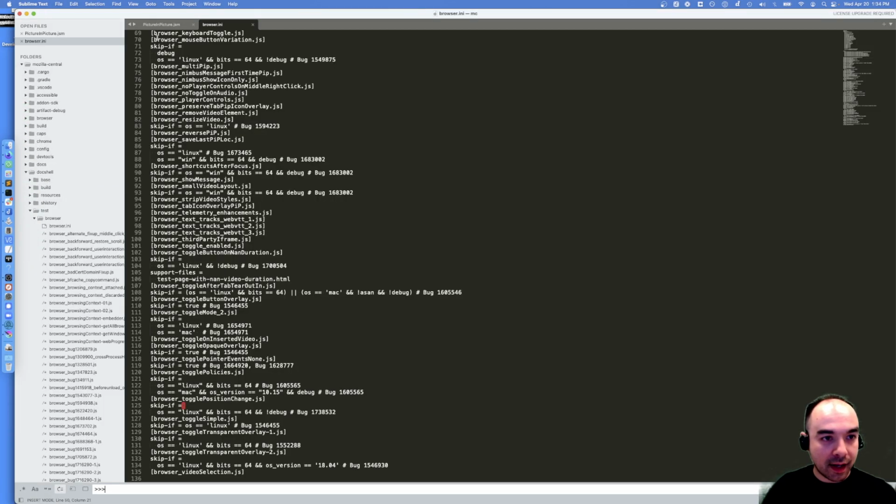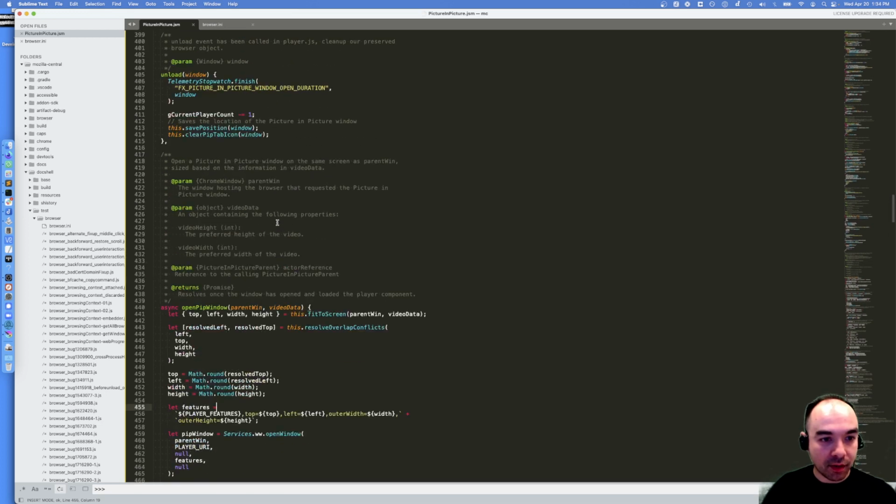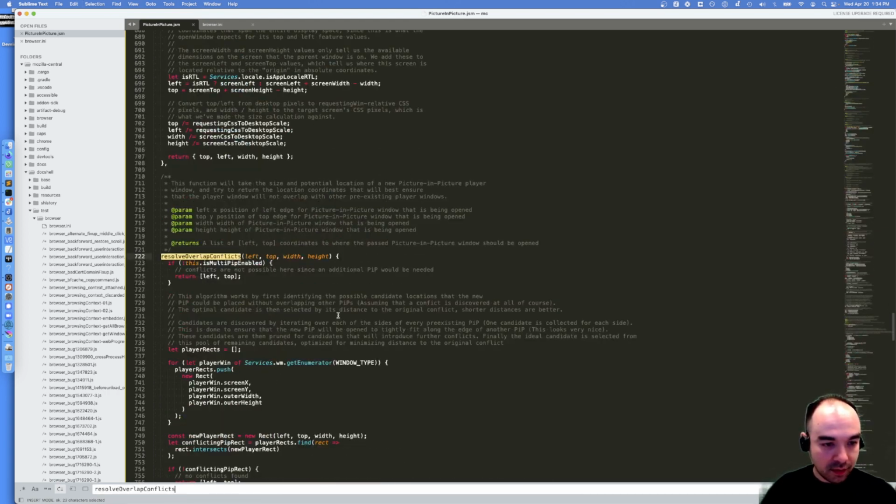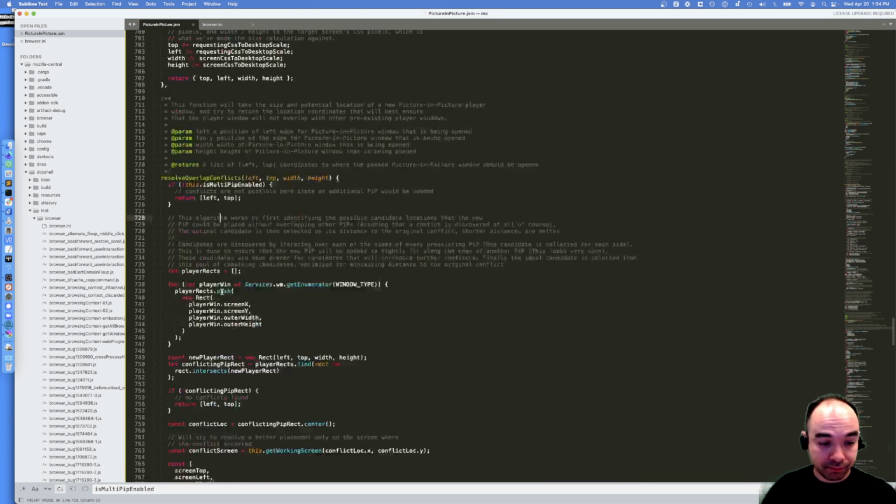Great. Now let's go back in here and start messing around with it. So, resolve overlap conflicts. There's no such thing as not having multi-pip enabled anymore. So what we can do is check to see if there are no other windows open.